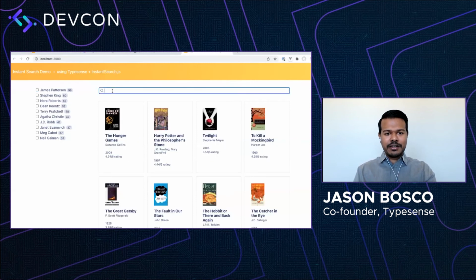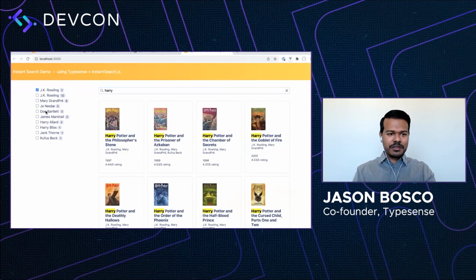If I want to search again, let's say Harry, and I want to search only for these authors, it actually does an OR. You can change it to do an AND as well. So it's that easy to get up and running with Typesense.